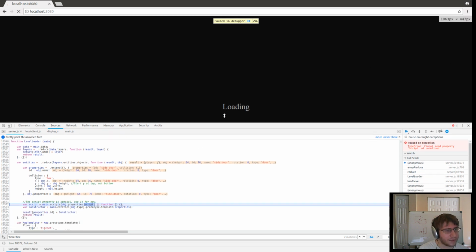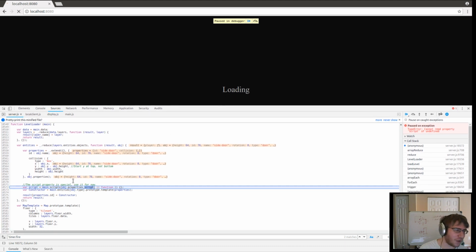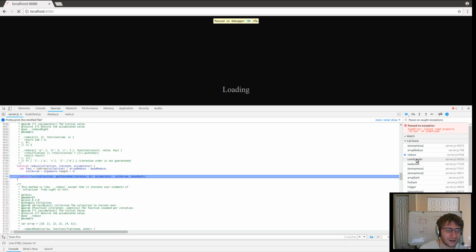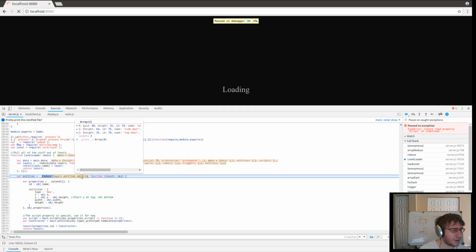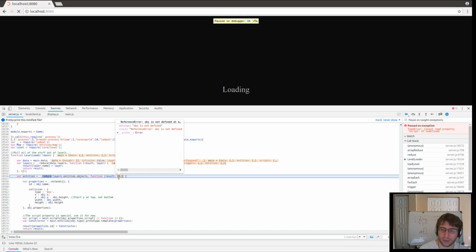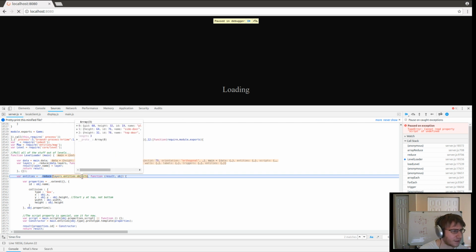I am delaying looking at this code because I just don't want to look at it. Why on earth does object not have... Level loader is pulling in objects. Is it because I don't have a properties object attached to this in Tiled? That doesn't make any sense to me.